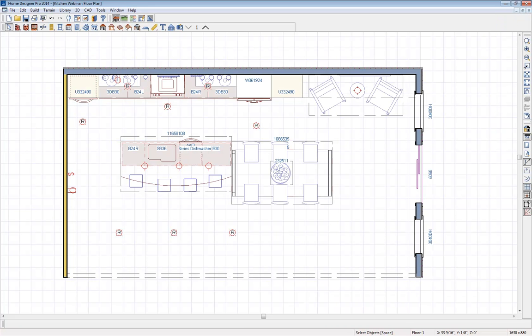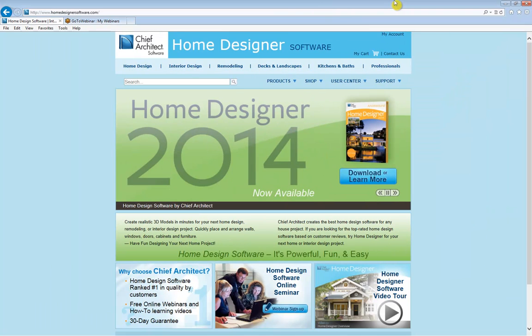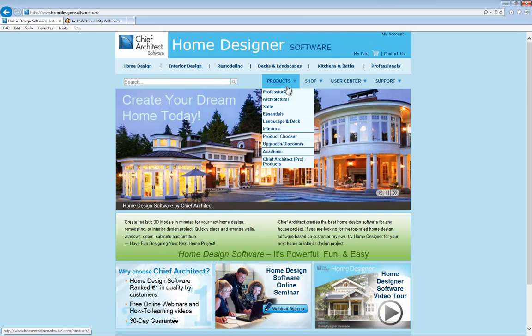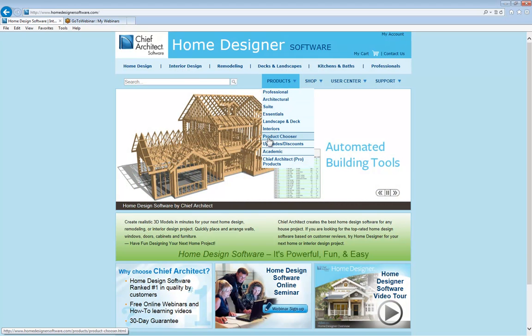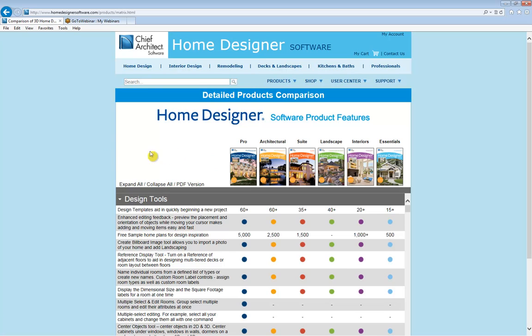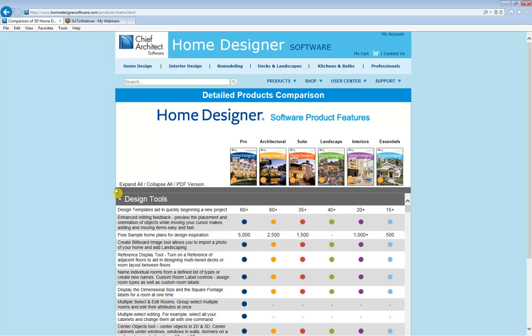And I'm going to bring you over to our website. I wanted to show you a couple different areas. So on homedesignersoftware.com, you are able to check out all of the different programs that we offer under products. You can also get into a product chooser. So we have a compare all products area, so that gets into the nitty-gritty differences. So you can walk through this and see all of those differences.